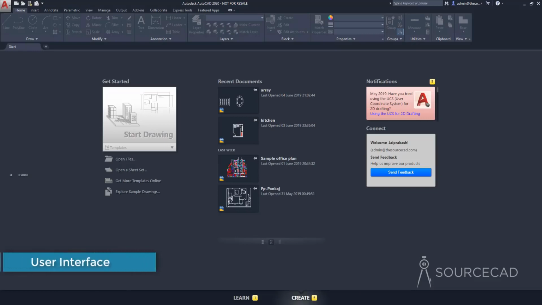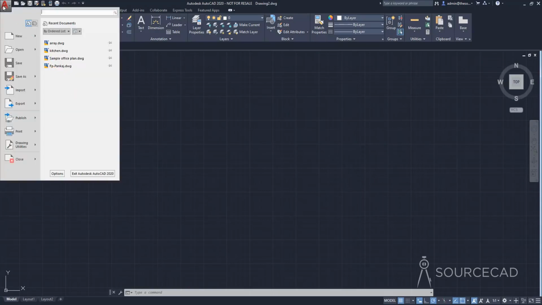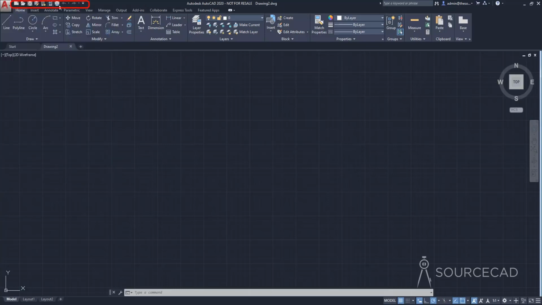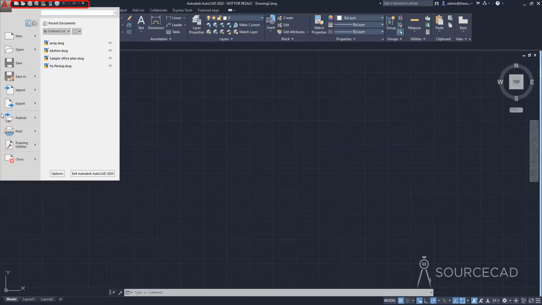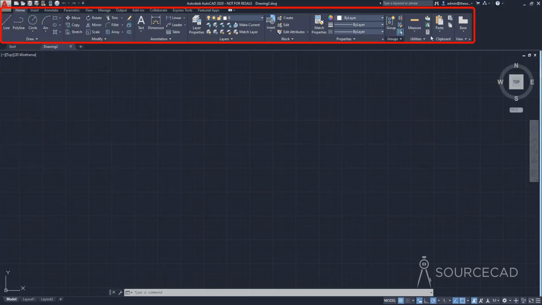Now, this is the start screen of AutoCAD software, and to start a new drawing, all you need to do is just select the start drawing box here and it will start a new tab. So now here we have different parts of the AutoCAD software. The first one is application button on the top left, which has all the frequently used tools. The quick access toolbar, again similar set of tools on quick access toolbar. Then we have the tabs and the ribbon area.